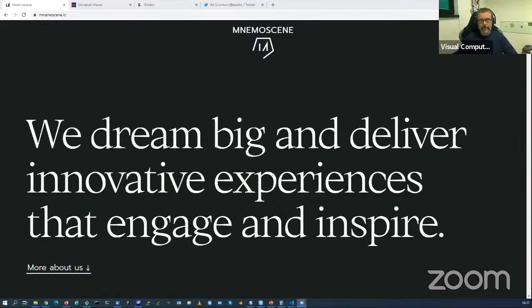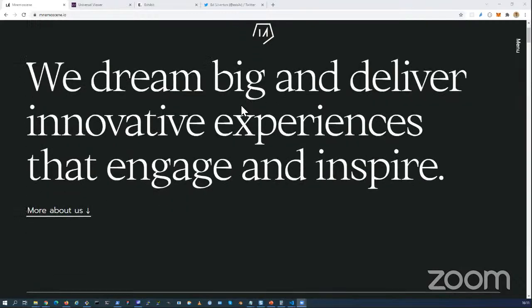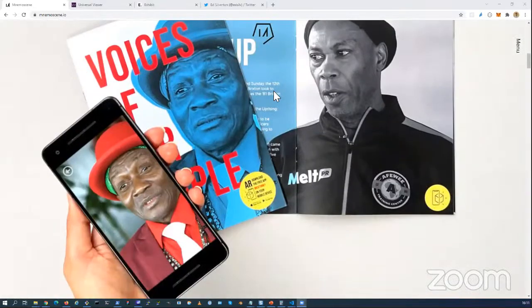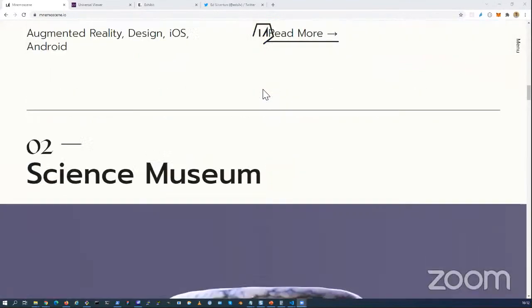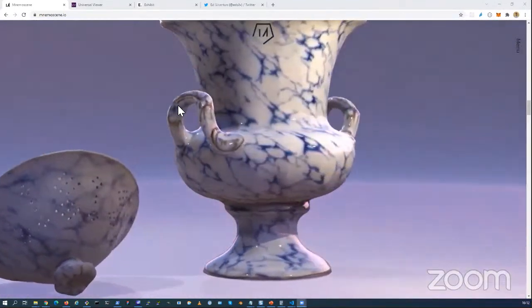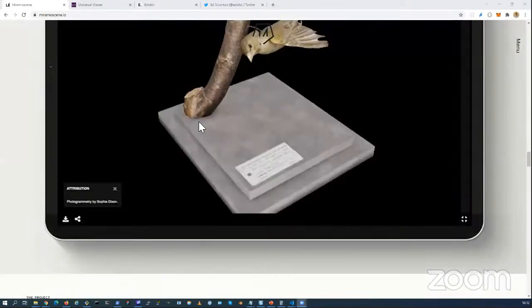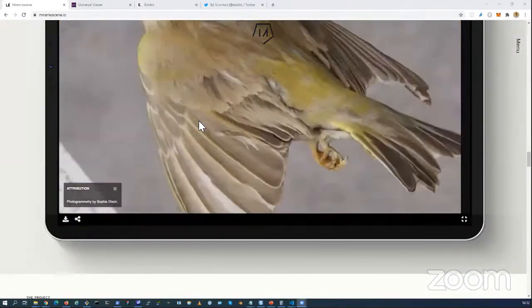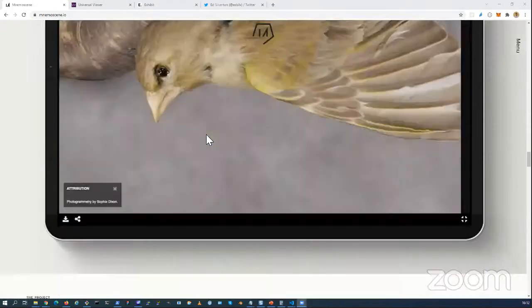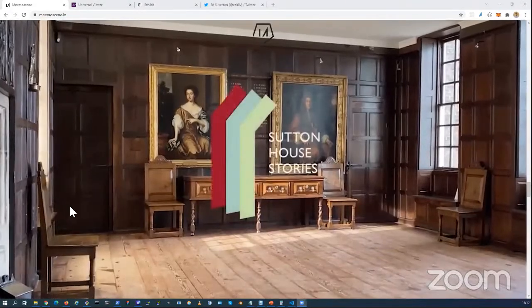Great. So yeah, I'm Ed Silverton. I work at a company called Nemoscene, based in Brighton in the UK. We work primarily with cultural heritage organisations to produce engaging experiences using their digital collections. Here's our website, with some examples of our work. We make AR apps. We work with the Science Museum to do photogrammetry modelling. We worked with Royal Pavilion Museums recently on their digital catalogue, which contains some 3D aspects, and immersive things, etc.